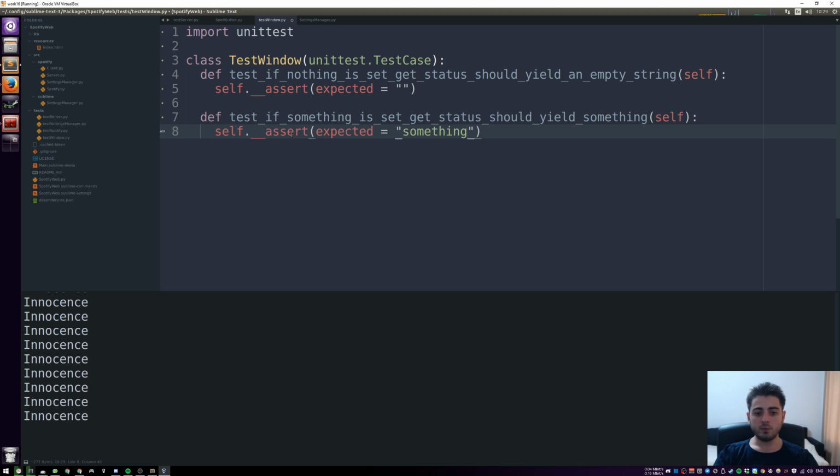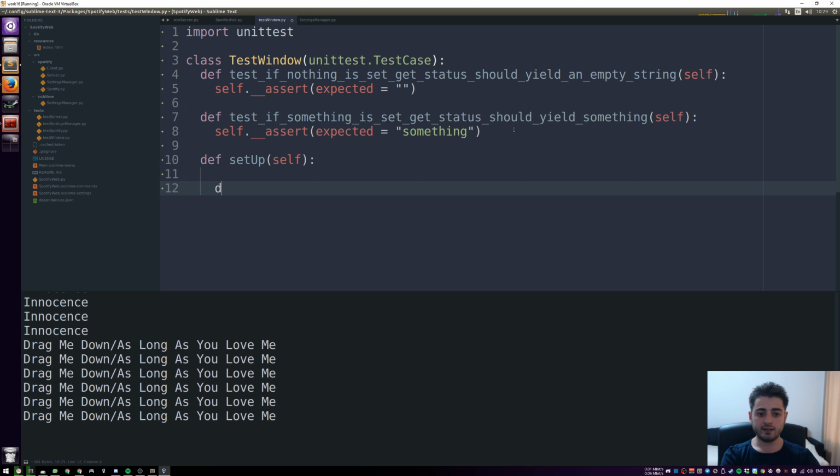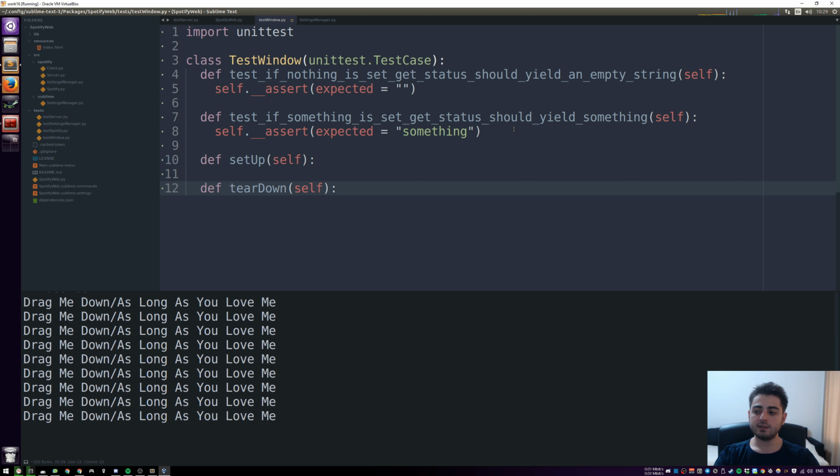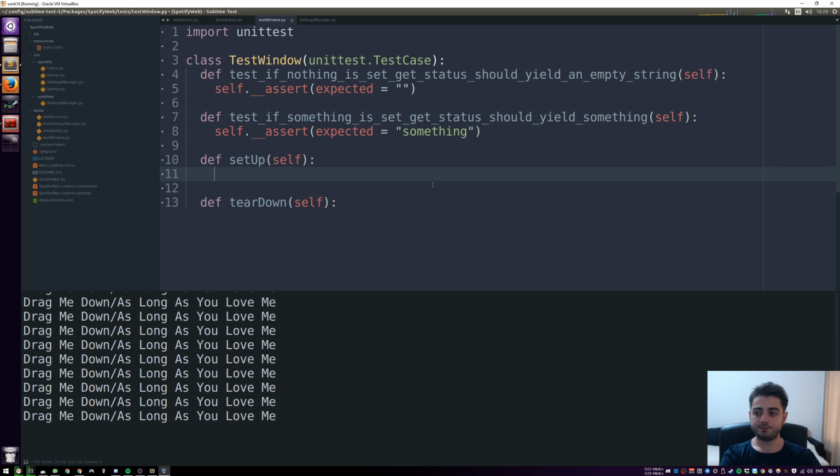Before we implement those two methods, we're going to implement the typical hooks of a testing framework, which are called setUp and tearDown. So these are the hooks that will be run before and after each test. Okay.